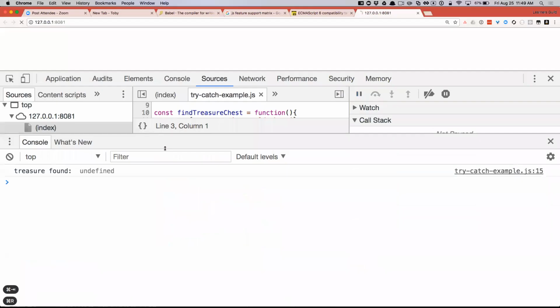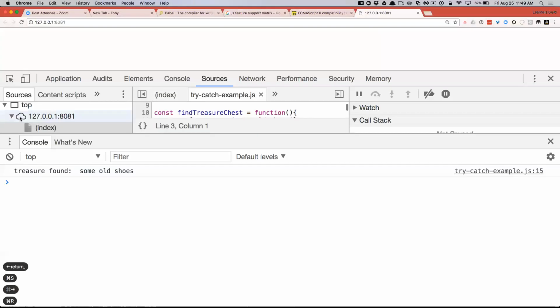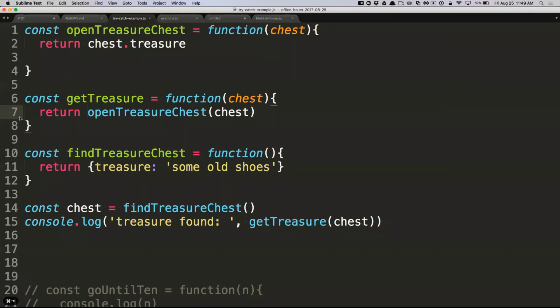Okay, this is great because I just wrote this and it's not working. It's giving me undefined, and I was expecting it to give me some old shoes, right? So I said find treasure chest, which should have given me back this object, and then I passed that into get treasure, which just passed that to open treasure. Oh, I'm not returning here. There we go. Okay, cool. So here is a little bit of fake code to work with, and we'll introduce an error and we'll work on catching it, okay?